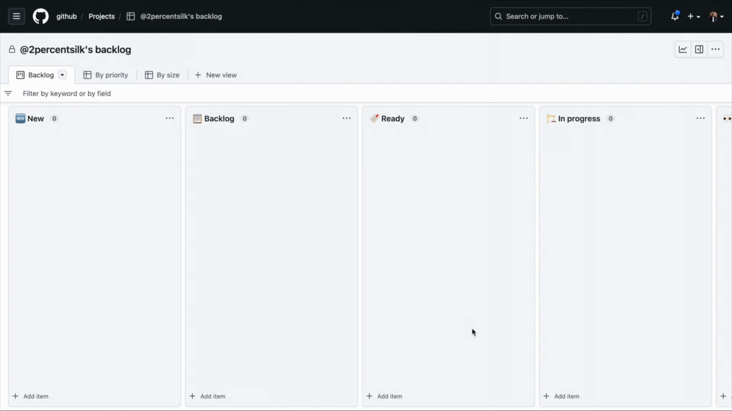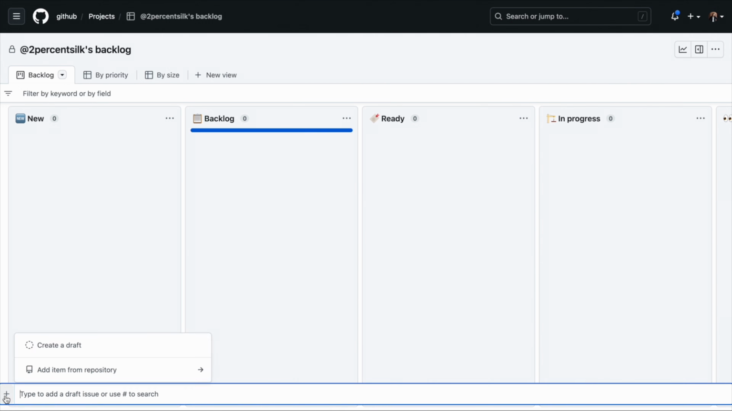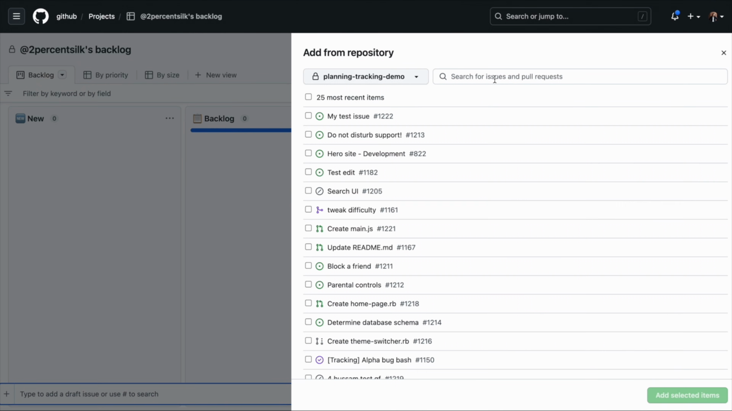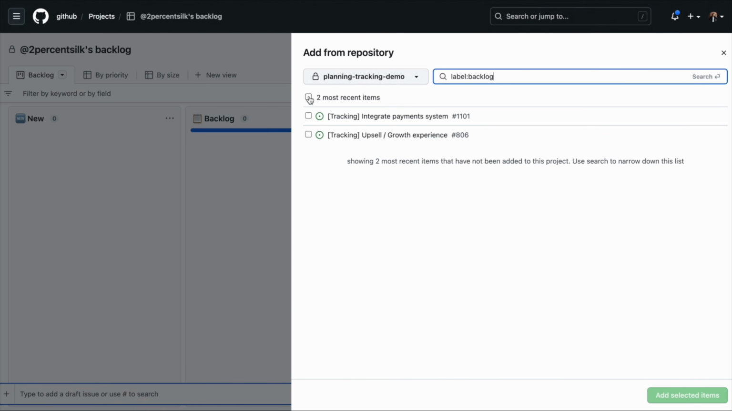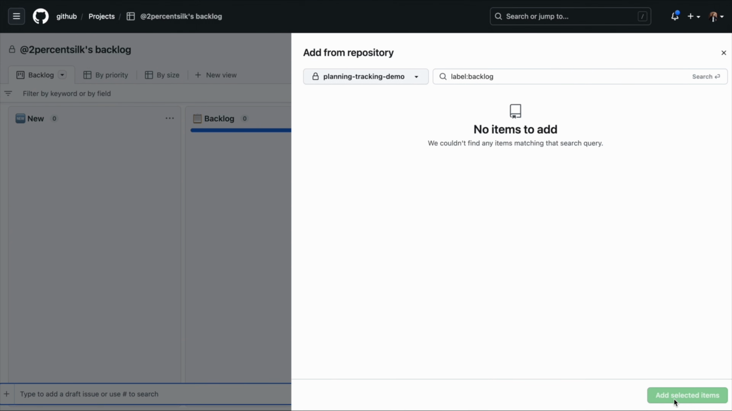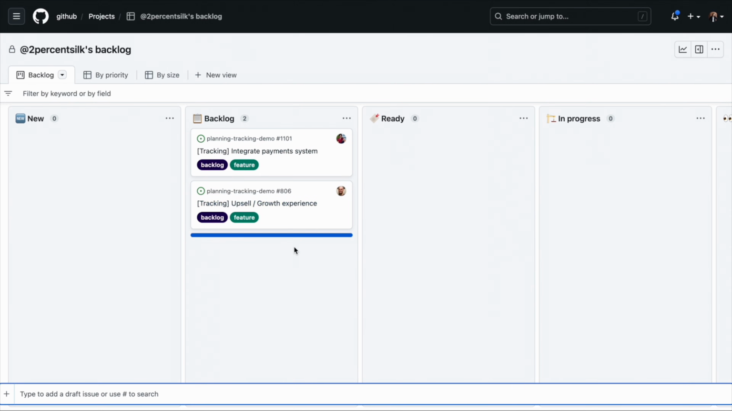With Bulk Add, I can easily import all open backlog issues directly into this appropriate column. If you're like many teams, you're heavily using labels to categorize and find your issues. So we'll search the backlog label and then add the items that match directly into the backlog column. All that's left is to repeat for the other columns and you're on your way.